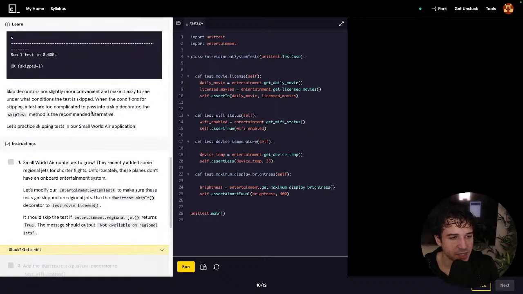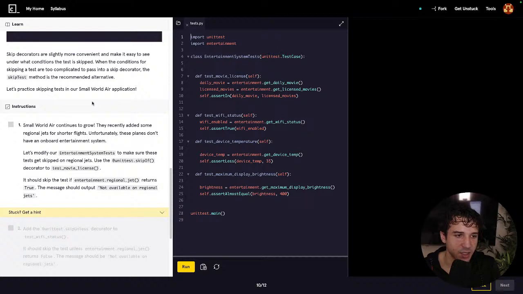Let's practice skipping tests in our Small World Air application. Small World Air continues to grow. They recently added some regional jets for shorter flights. Unfortunately, these planes don't have an onboard entertainment system. Let's modify our entertainment system tests to make sure these tests get skipped on regional jets. Use the @unittest.skipIf decorator on test movie license.